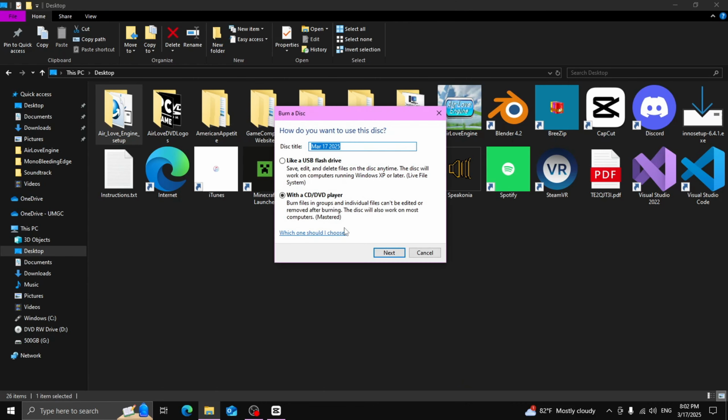Okay, and when your computer has recognized your DVD, CD, whatever you want to call it, I'm going to switch between the two, so please don't get confused with that. I'm pretty sure Windows 11 supports burning CDs and DVDs, but once again, this is Windows 10. It's going to ask you, what do you want to name your DVD? I always name it the name of my game. Make sure that is spelled right because my keyboard has been acting weird lately. So I Love Engine. And then you're going to click with a CD/DVD player.